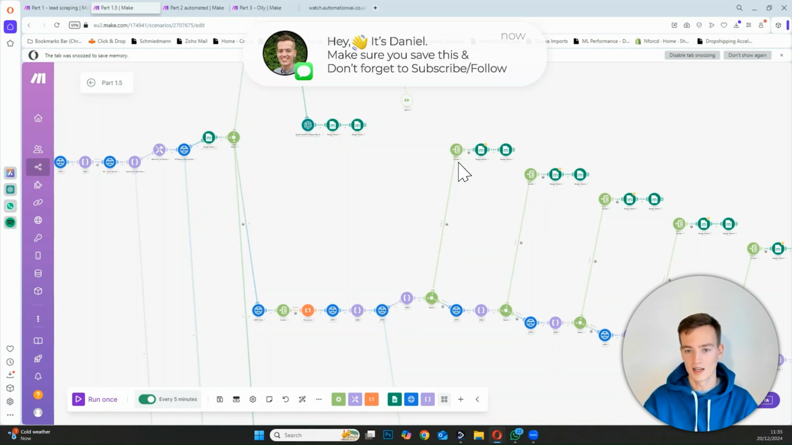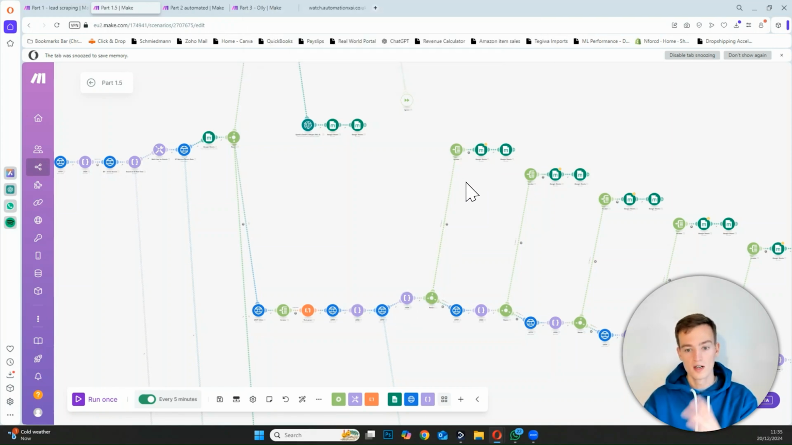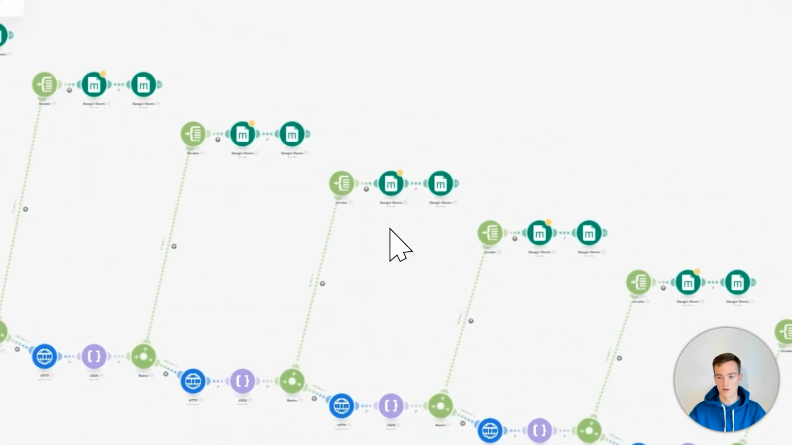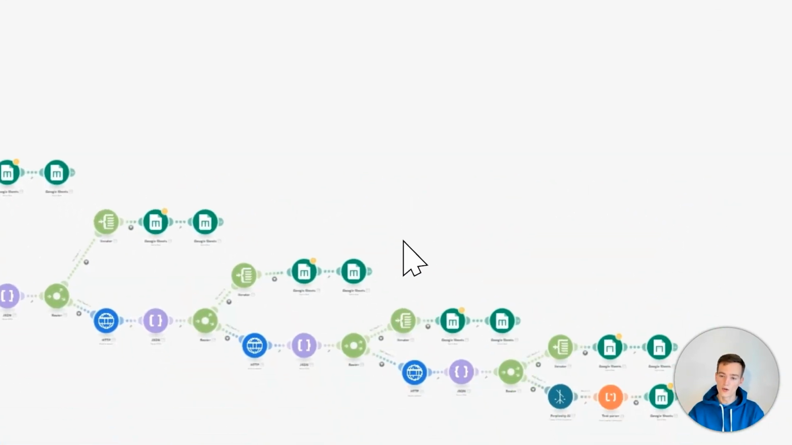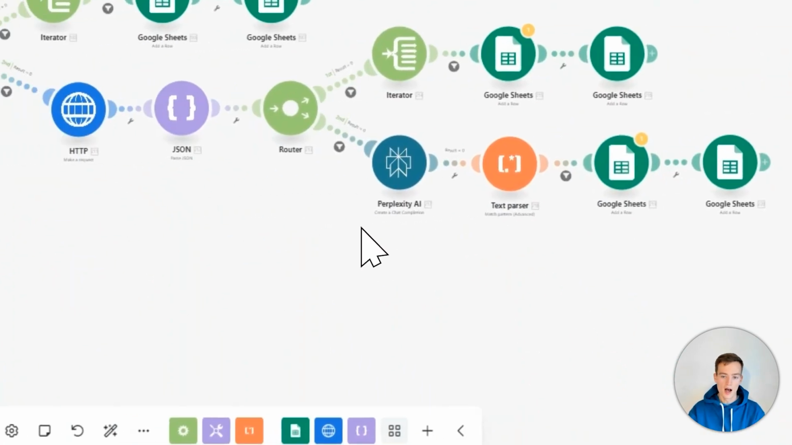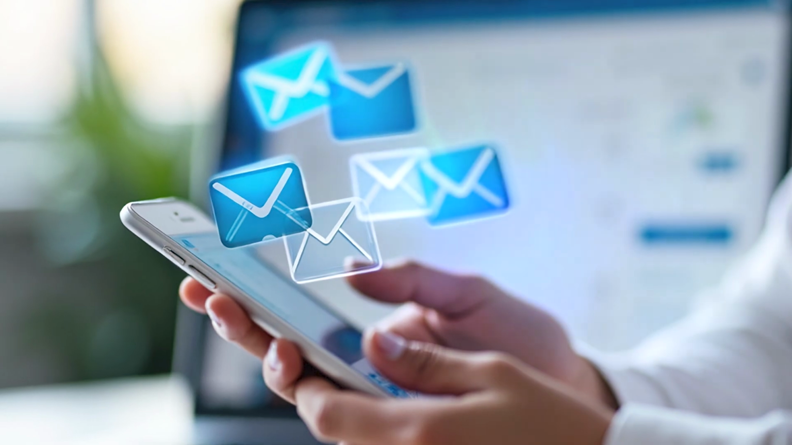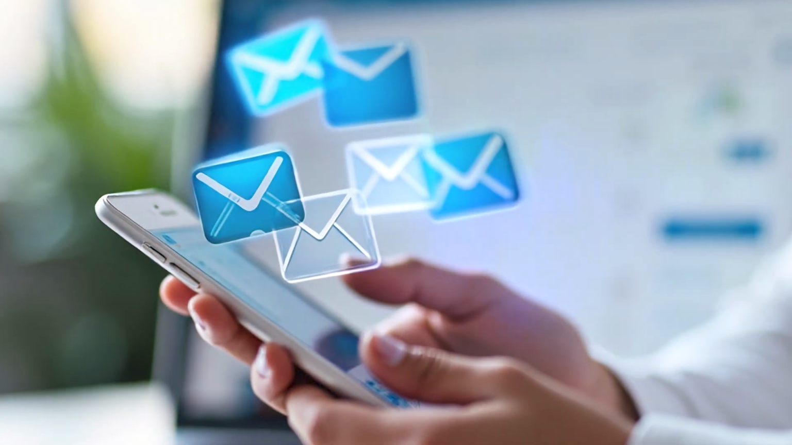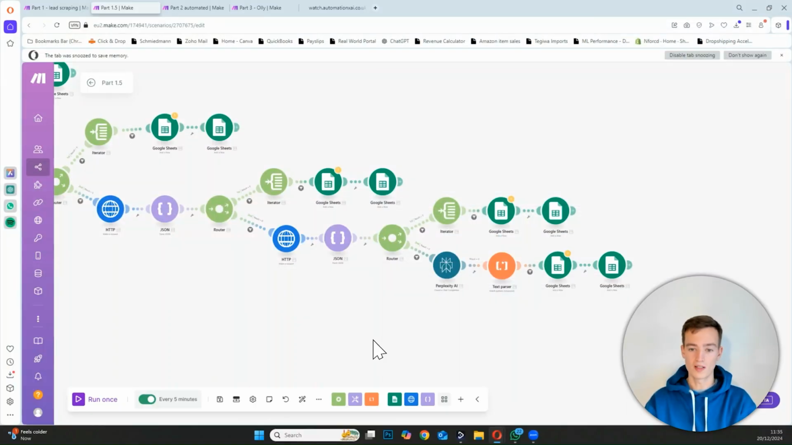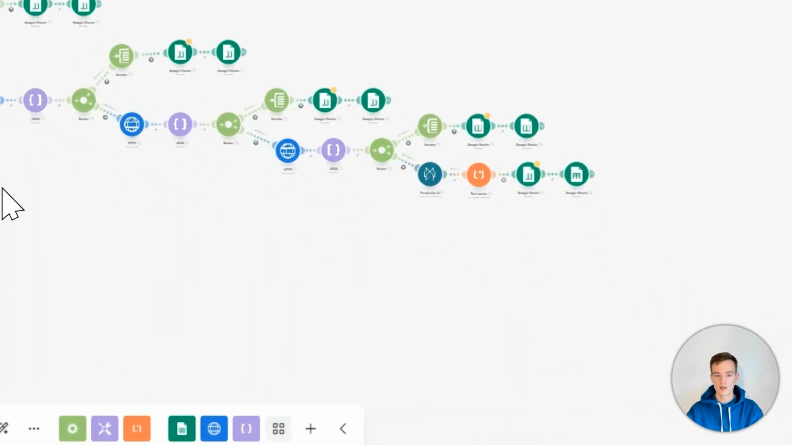If there is data, it gets logged in the sheet and goes no further. If there's no data, it carries on all the way down to here. As a final hurrah, we use Perplexity to see if it can find any generic emails that are out there for these companies. Nine times out of ten, there is something that Perplexity can pull up. And then we're just exposing that and adding it to the sheet.